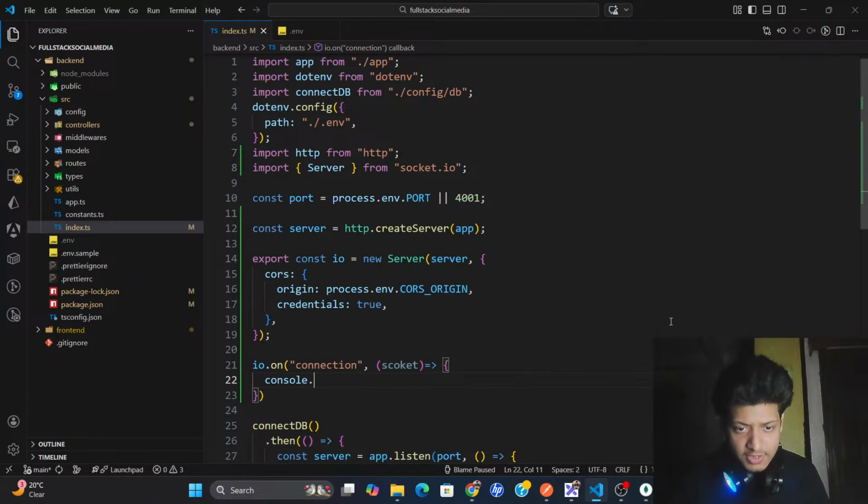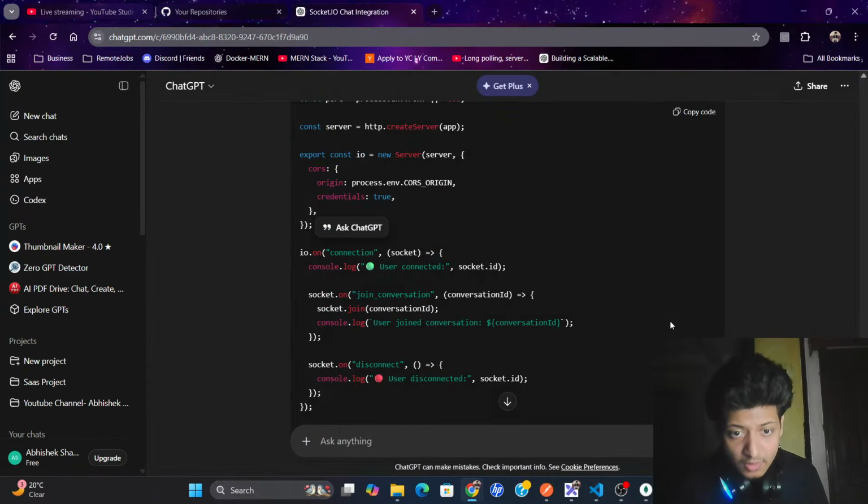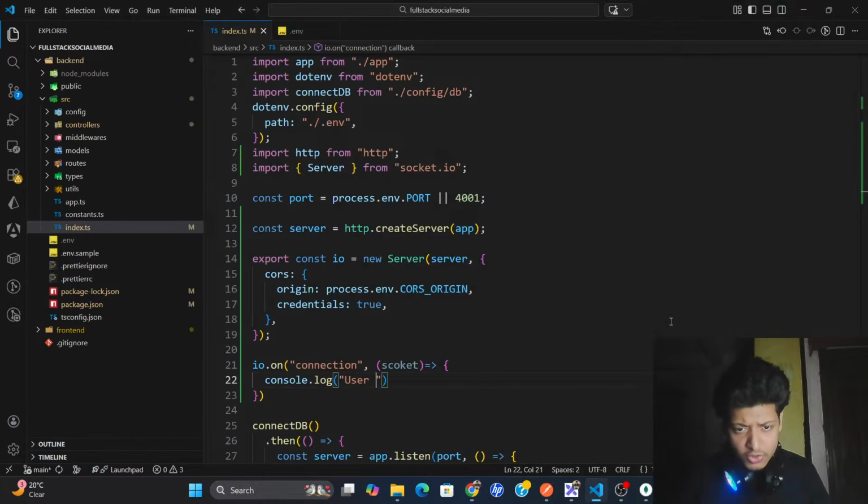So this is my socket. Then I'll do console.log user connected.